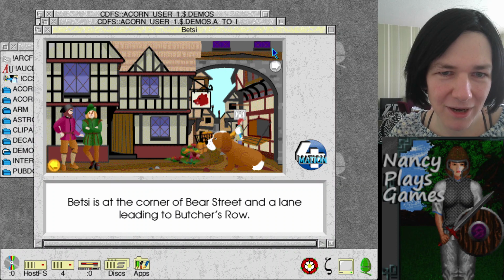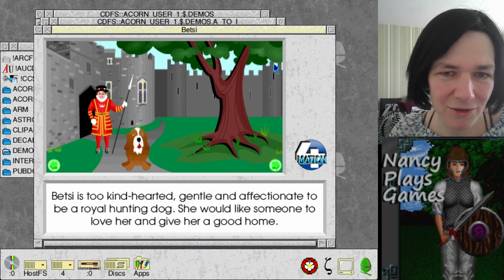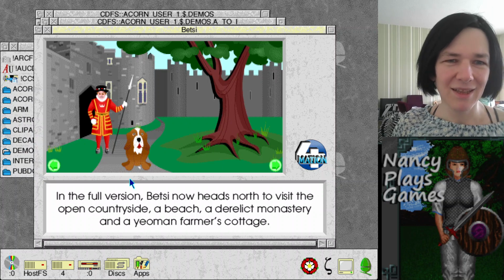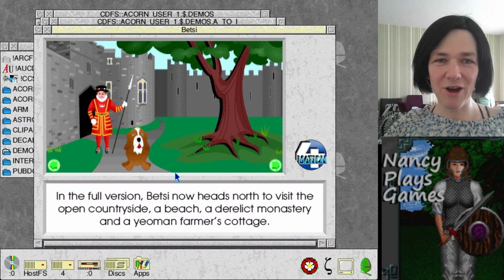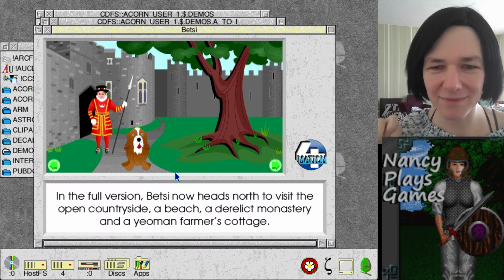Okay, let's go back. I think that is the end of the demo. And we can't do much anymore. So, yeah, folks, that is Betsi the Tudor dog.